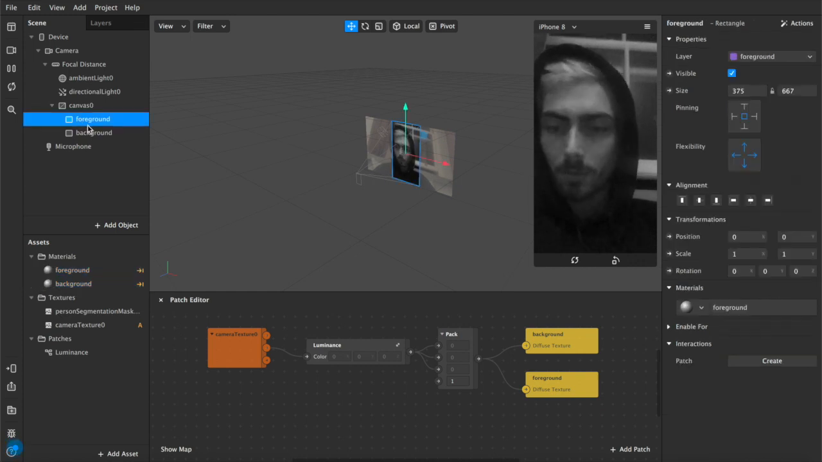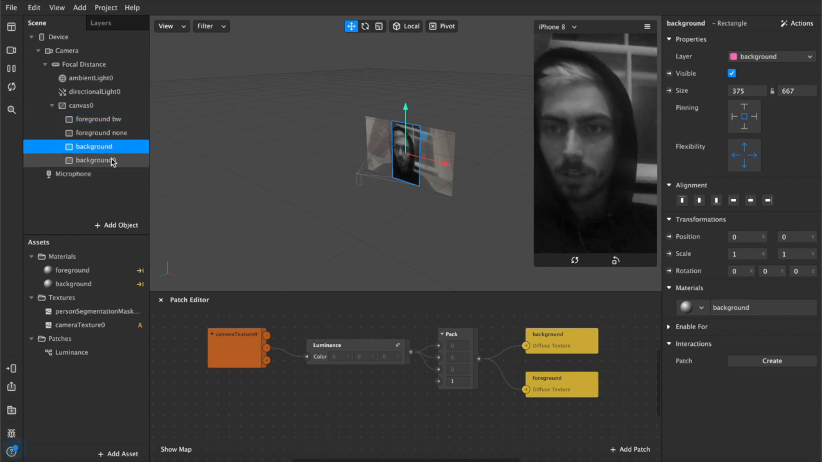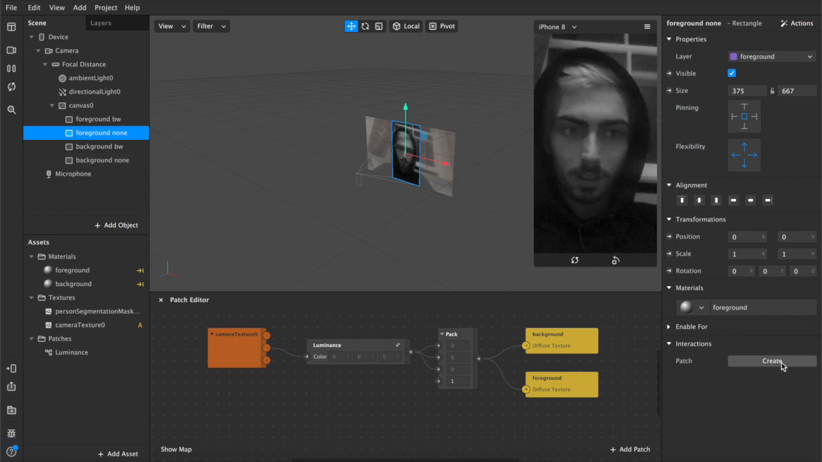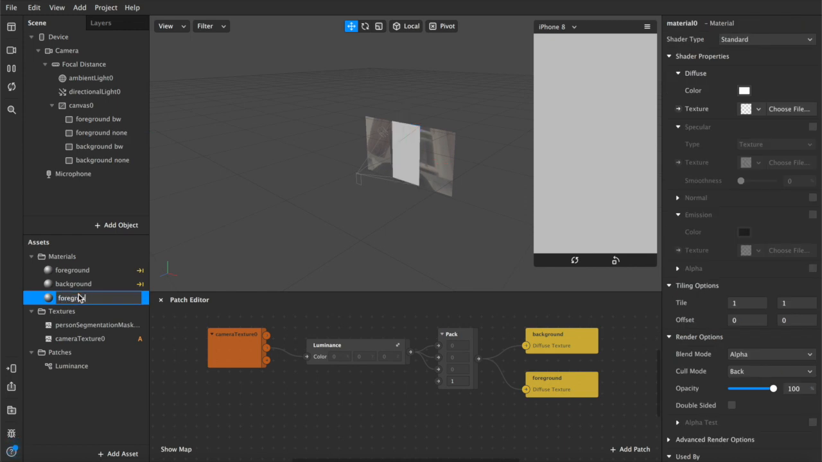So if we come up here, we can duplicate our foreground, and we'll call that foreground none. We can even rename this one black and white, and we'll do the same down here. So this is foreground none, and we've got background black and white. Now, these two layers will have the default materials for them, but we're going to create new materials. So we're going to call this one foreground none as well, just name everything like I said.